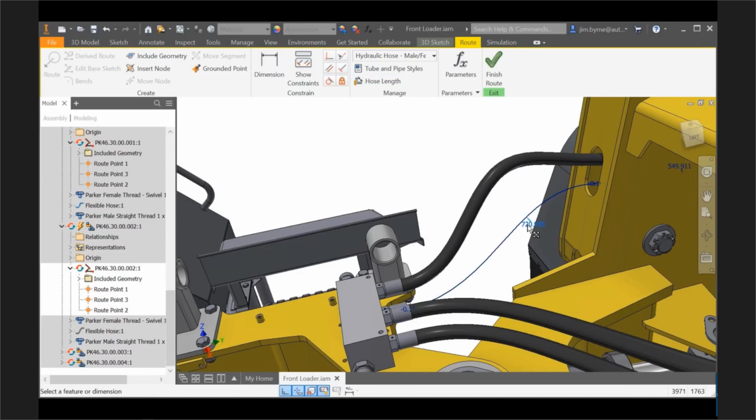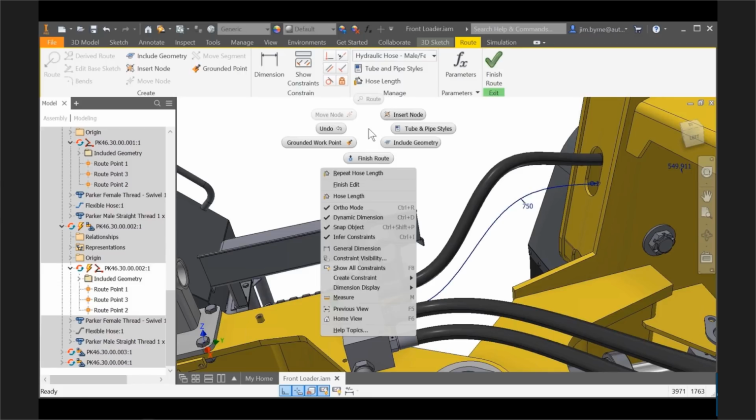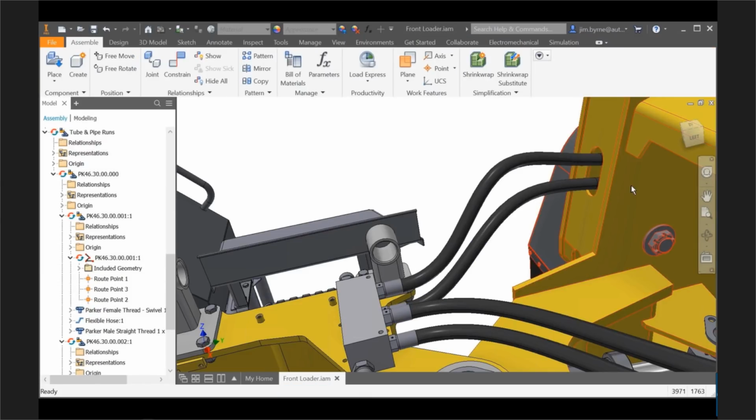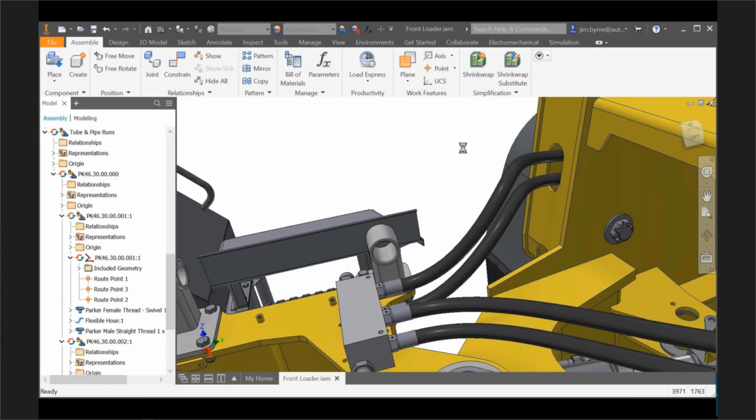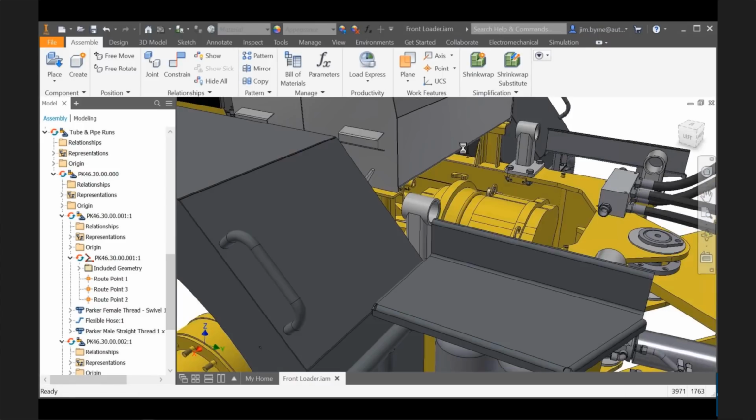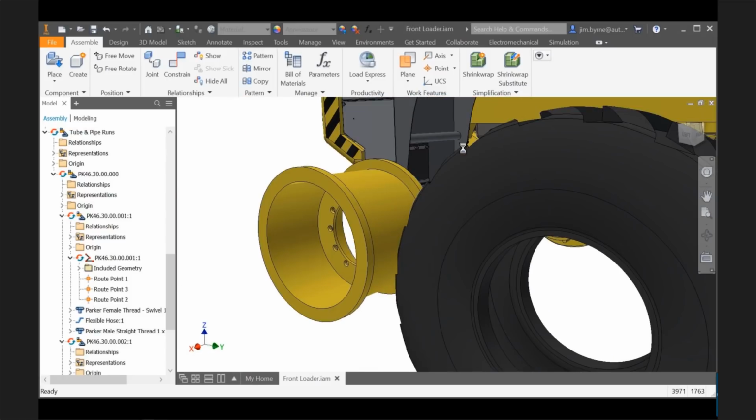So again, you know you're going to buy standard length hose. So now when these are done and we move this assembly, you'll see that the hoses either stretch or loosen based on the set hose length.